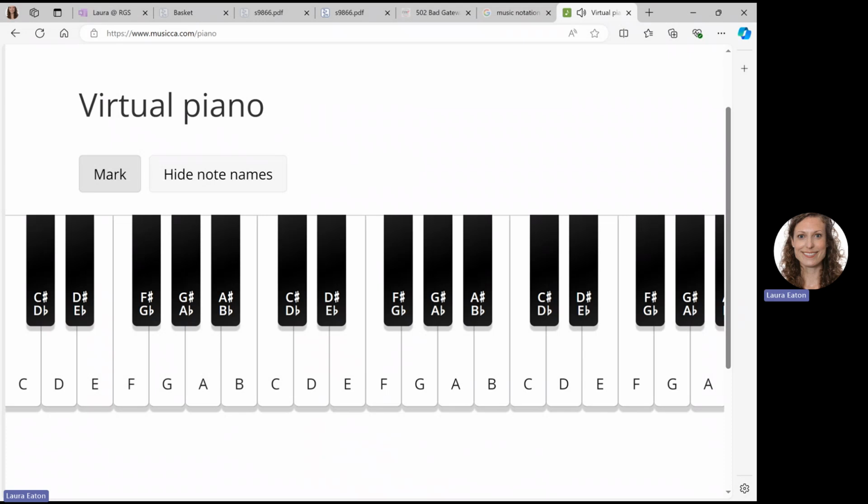F doesn't have a black note on the left-hand side of it. So E is in fact F flat. F sharp is a black note. Let's go back to scales.